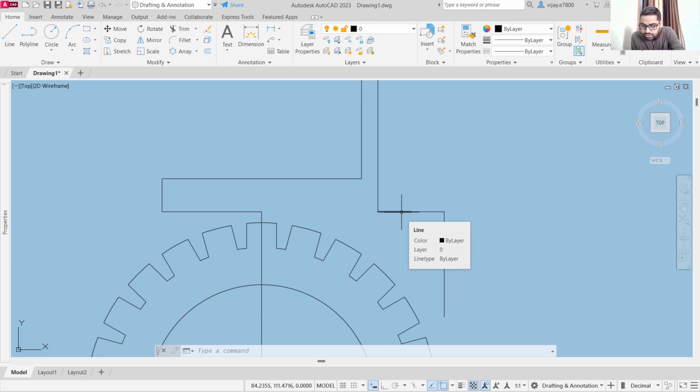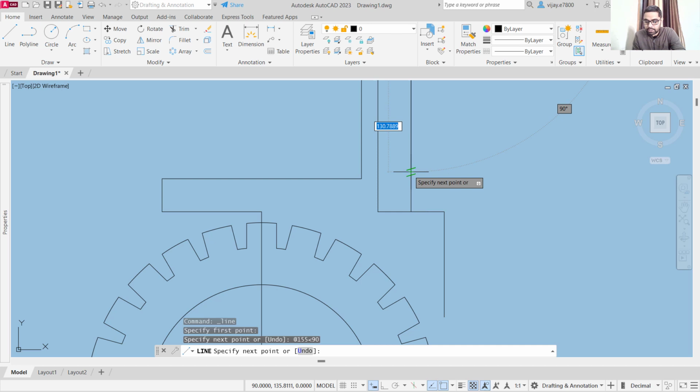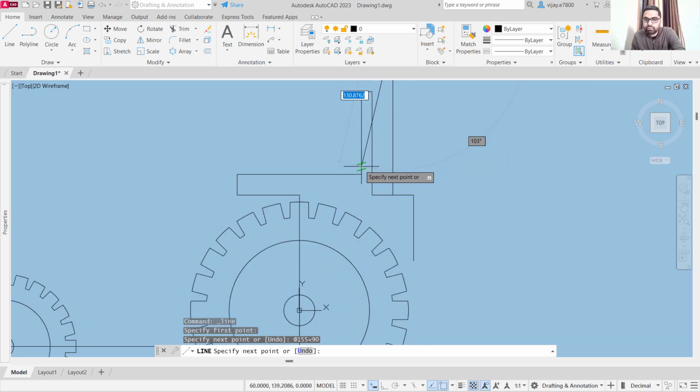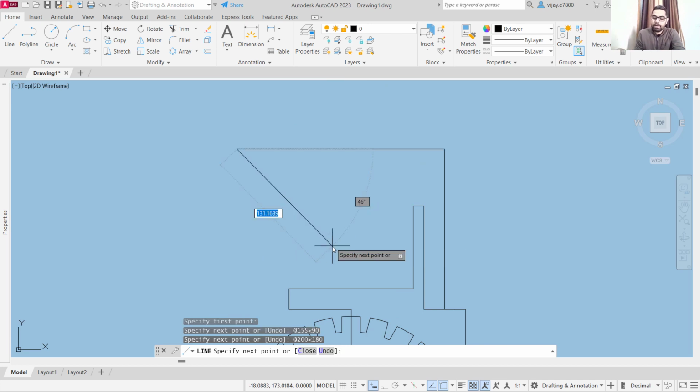Okay, so from this 20 units I'll be moving 155 units upwards. So select a line again and specify the starting point as this point and specify the dimension as 155 at an angle of 90 degrees and then press enter. Later on we'll be moving 200 units on the left side. So @200<180, enter.